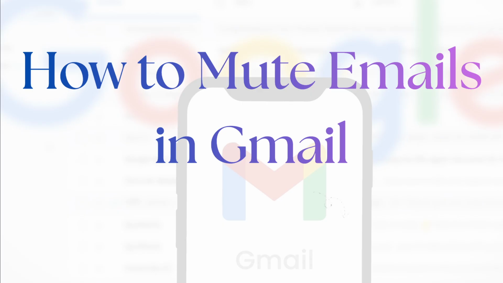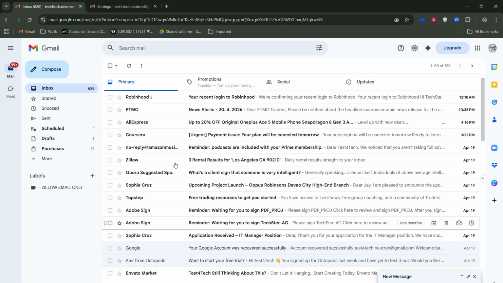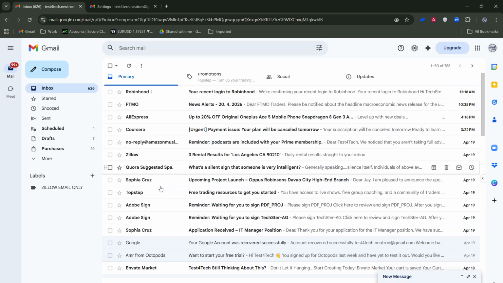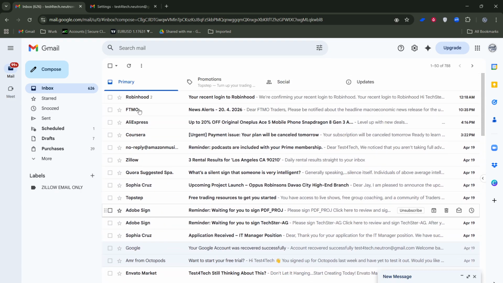When you mute a conversation in Gmail, you stop receiving notifications from that specific thread. Any future replies to that same conversation skip your inbox and go straight to your archive, which means your inbox stays clean and focused while the conversation is still safely stored in your account.